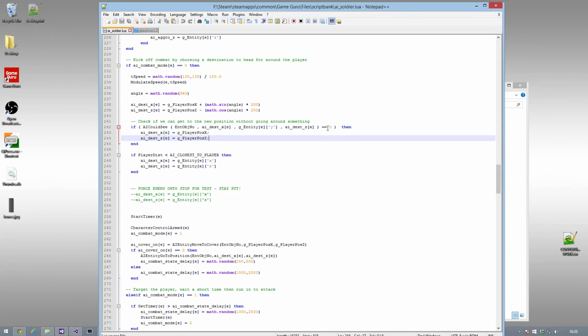So if the player is here, we're going to pick a random position around. So if you're here, you might run to there, you might run to there. You might try and flank him and run around there.